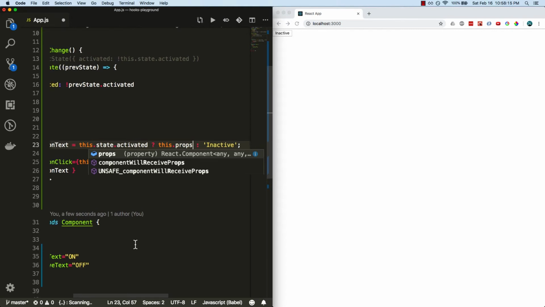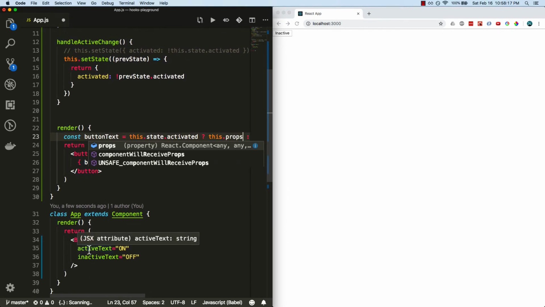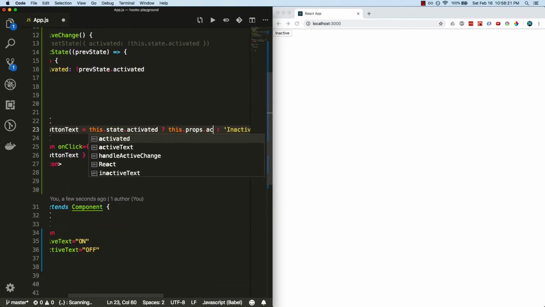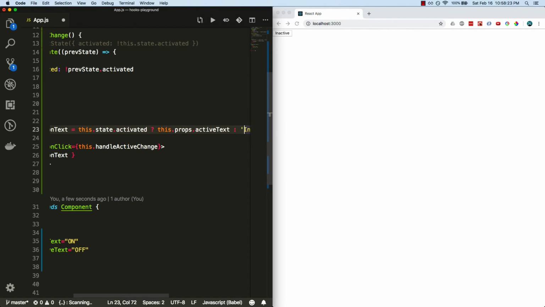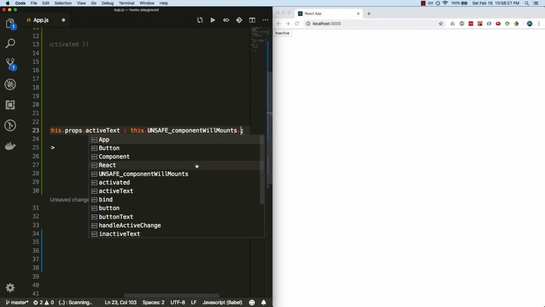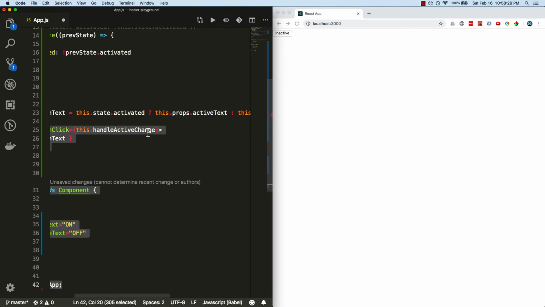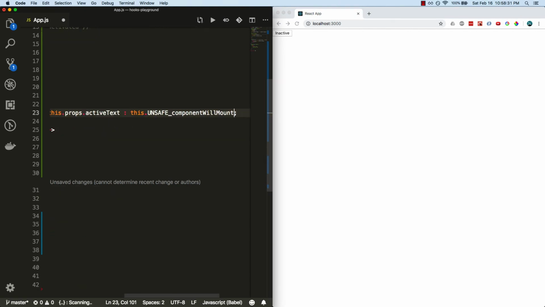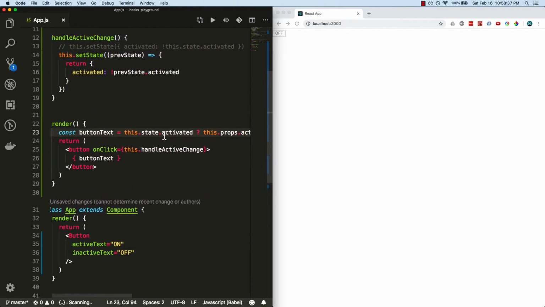So at the bottom on this props object, we defined properties of active text and inactive text. So what I can do is just do this.props.activeText and replace this string on the right with this.props.inactiveText. Perfect.